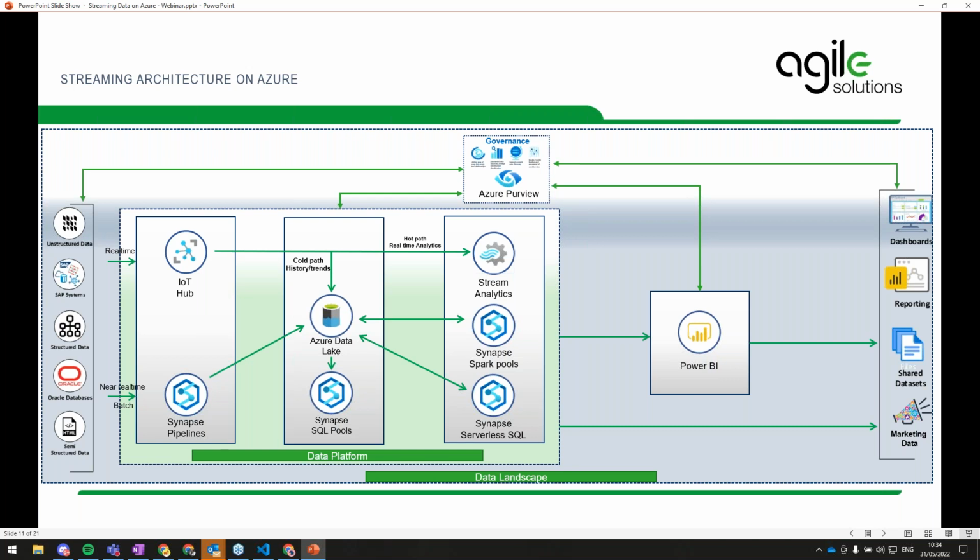So out of IoT Hub, we have two broad paths of data. We have the cold path, which allows us to write data down into our data lake for deep dive analytics and data science purposes. We also have a hot path, which allows us to take data straight from IoT Hub into Stream Analytics, and from Stream Analytics, we can then pipe it out into a myriad of places for real-time consumption, as well as deep dive analytics, using Synapse dedicated SQL pools.